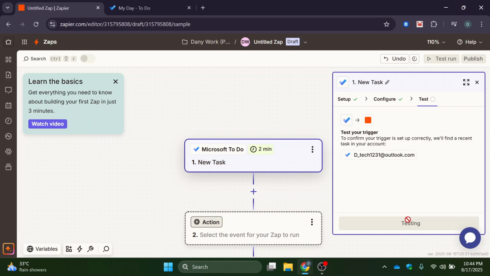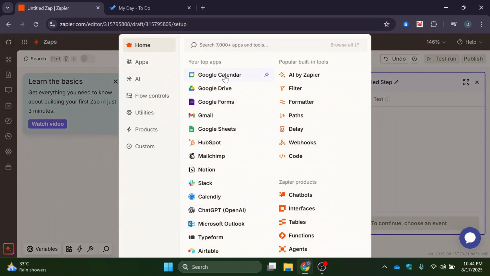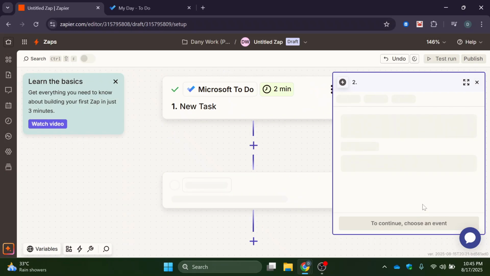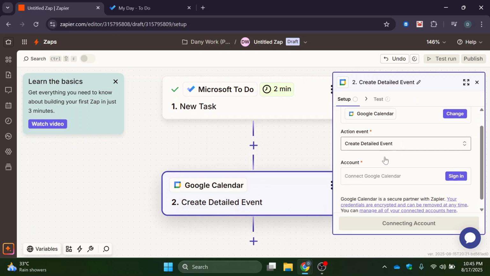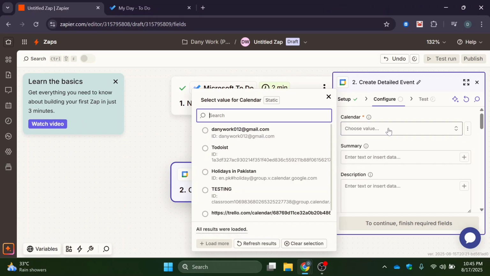Over here, move to the Action step. Select Google Calendar as the app. Then choose Create Detailed Event as the action event. After that, fill in the required fields for your calendar event with the details you want.